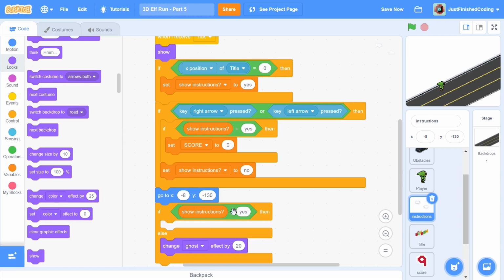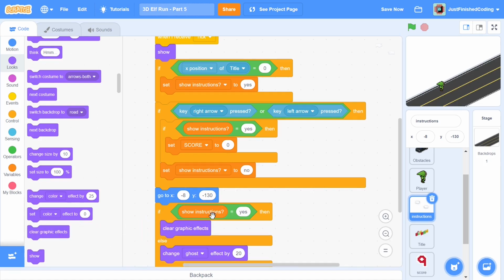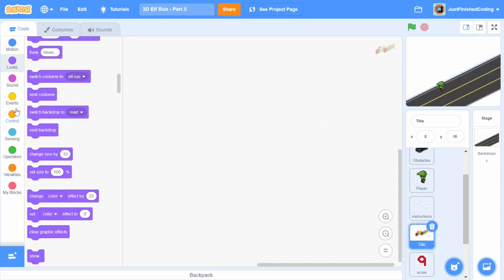And if show instructions is set to yes, then what we will have to do is make sure that the instructions is actually visible, and we need to basically clear all the ghost effects in that case. So you can just grab a clear graphic effects from the looks category, and this would make sure that your entire program works fine. Okay, so next we can get into the title.